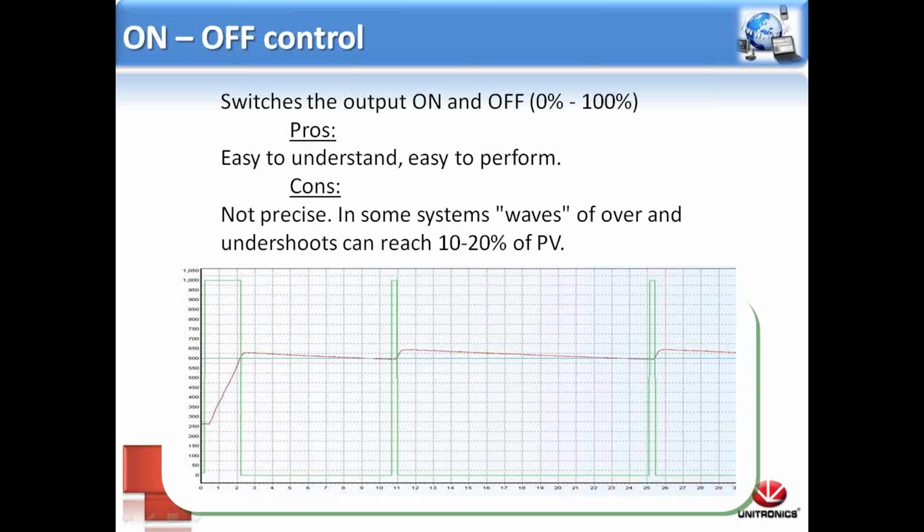The pros of this type of system is that it is easy to understand and easy to perform. This type of control we can even do in ladder logic. The cons of this system is that it is not precise. If you remember the example I gave a minute ago with the air conditioner, the temperature in the room is going up and down in a sort of wave pattern. The temperature goes up, turn on the air conditioner, and it goes down. This type of wave is not ideal for most systems.